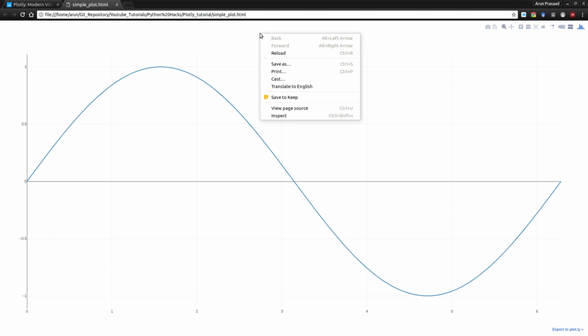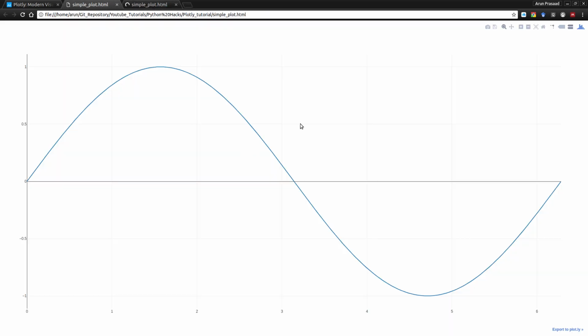Cool. And now if you just click and look at the source code for this HTML, this source code will take some time, so in the meanwhile I'll show you another option. You can directly download this plot as a PNG, and that's it.